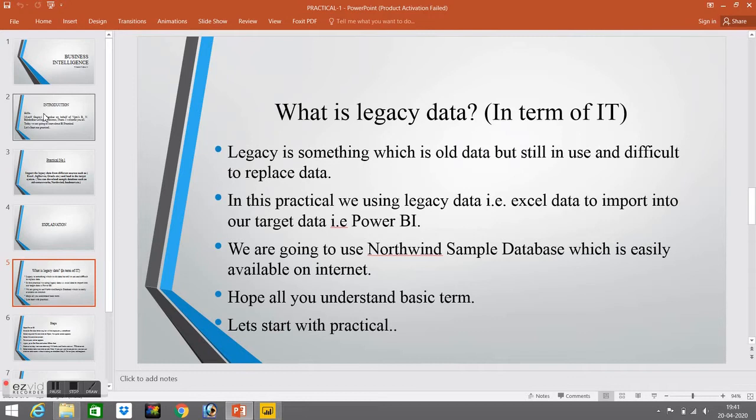So in this practical we are going to learn how we can import our Excel data into our target machine, that is Power BI. Here we are going to use a sample database, that is the Northwind database. Keep in mind that this practical is only based on basic features, how we will import legacy data into our target machine. Let's start with our practical.